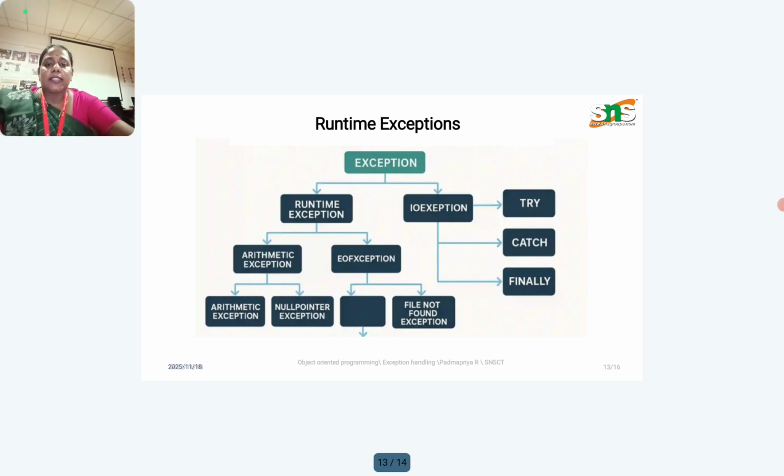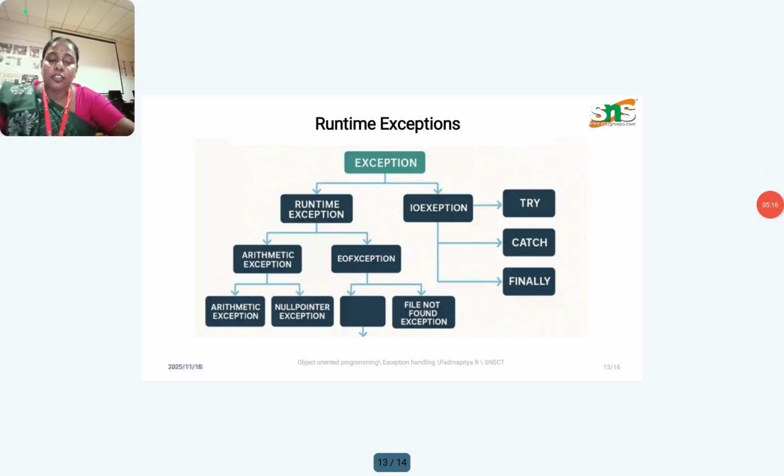So these are all the exceptions we have discussed. Under runtime exceptions only we have discussed these. For IO exceptions, in the try catch block, we have seen how we define that exception and how we can handle it. We will see the other topics in the next class.